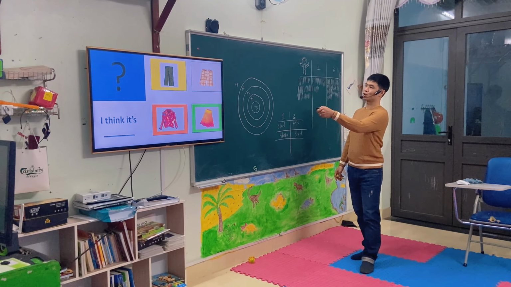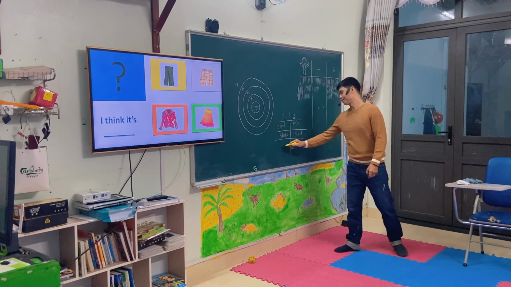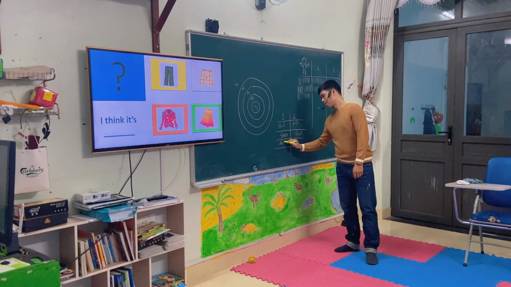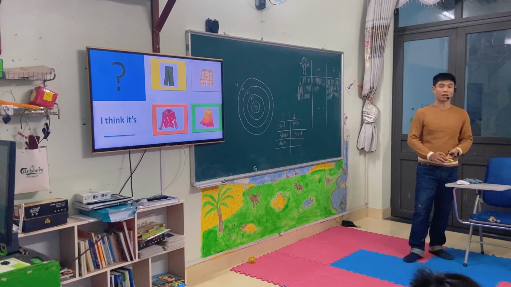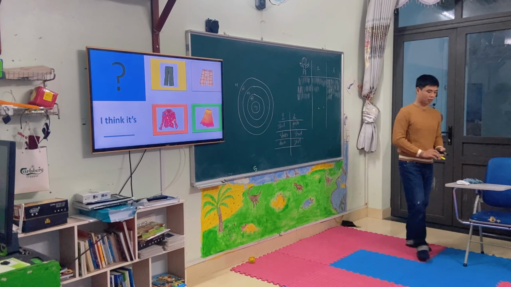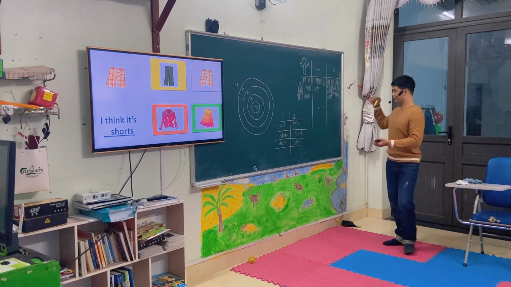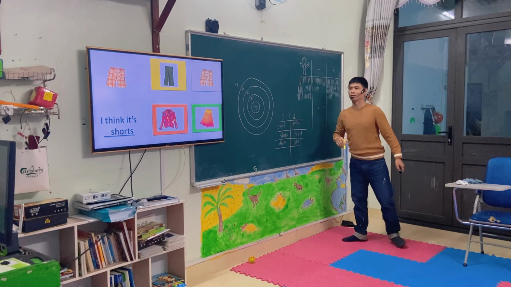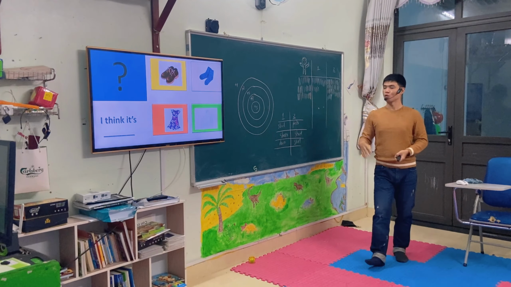We have pants, shorts, dress, skirt, and blouse. Dress. You think that's the dress, you say? A skirt. Let's see who can get the points, or I can get the points. Shorts. Yes. 1, 2, 3. That's good. Nice one. You go. What do you think?